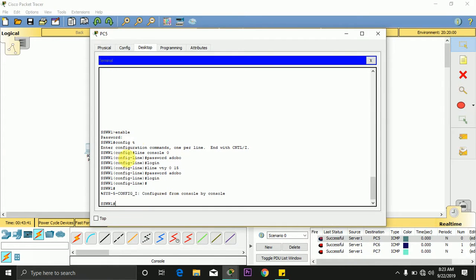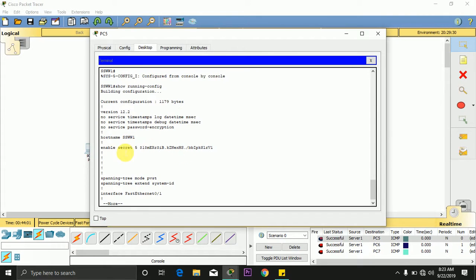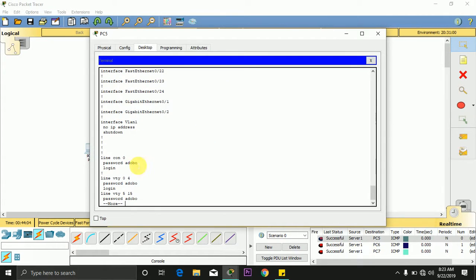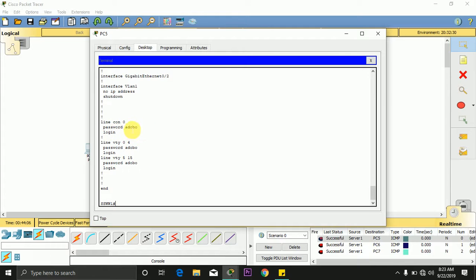So these configurations that we all made go to our running configuration. So if we are going to show our running config, we just type show running config. Press enter. So as you can see, the enable secret, the host name, the lines, and the passwords that we implemented on our lines are in our running config. So as you can see, these passwords are in plain text mode. So we have to encrypt these plain text passwords.